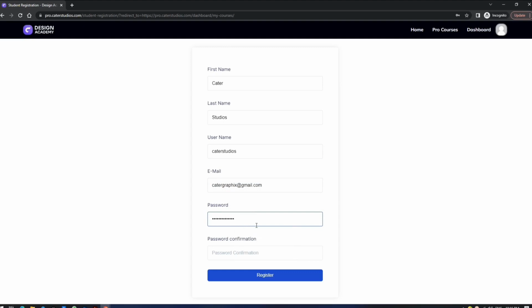Use a strong password. You have to refill the password. Okay, now proceed to register. All you need to do is as simple as that.